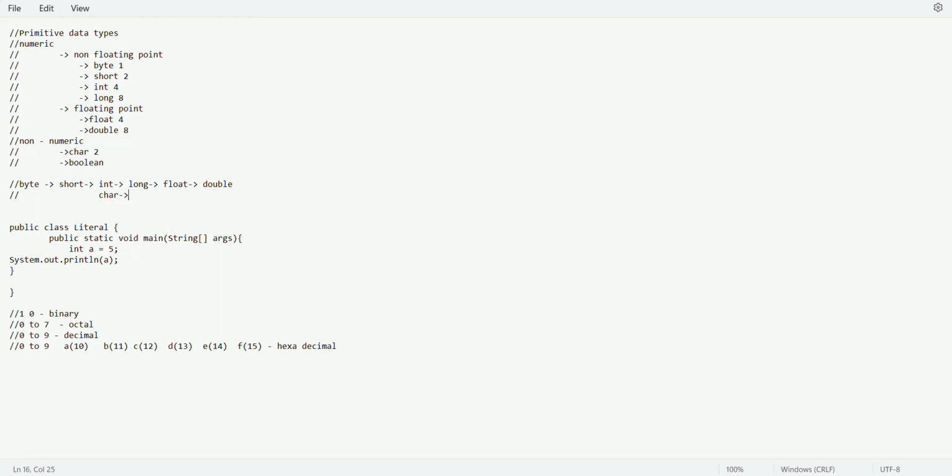In the last video we saw what a data type is and what the different data types available in Java are. In this video we are going to see what literals are possible in Java for each data type. Along with that, we will also see type conversion.